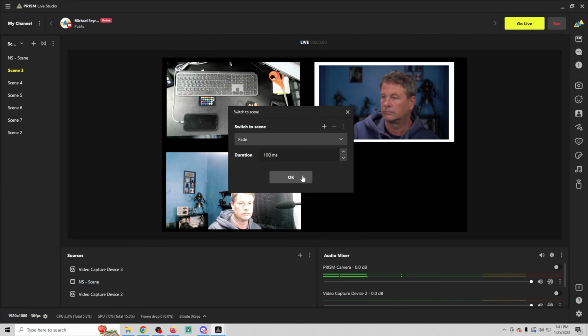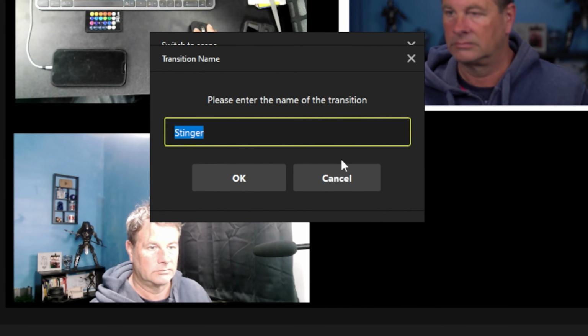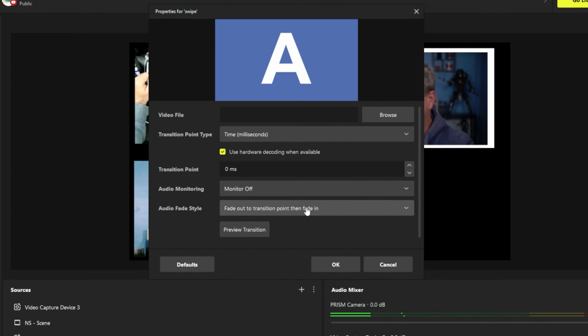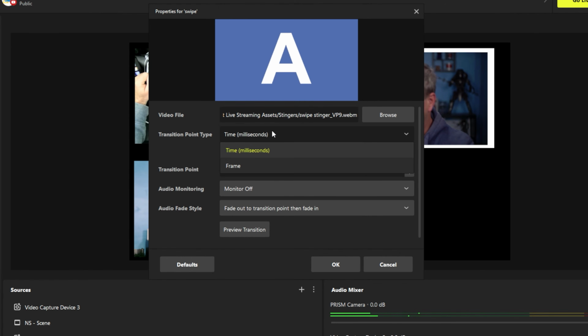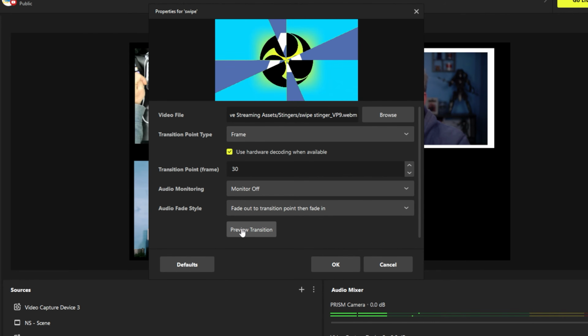Now let's go ahead and take a look at the stinger transition. So we're going to click the plus, go to stinger, and we can name the stinger whatever we want. So we'll call this one swipe and click OK. Then we just need to browse to the location of our stinger file, select it and click open. And we're going to drop this down and select frames, and I know this transition is at the 30th frame, and we can preview our transition to make sure that it goes from A to B properly. And there we go.